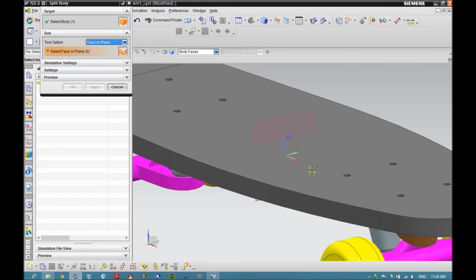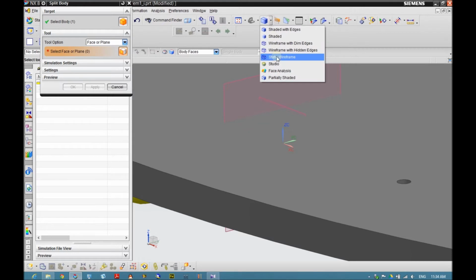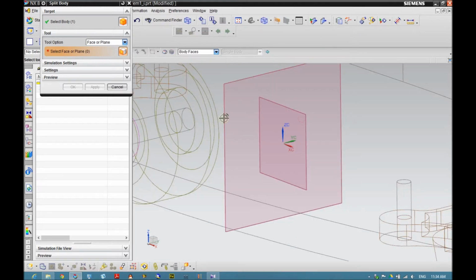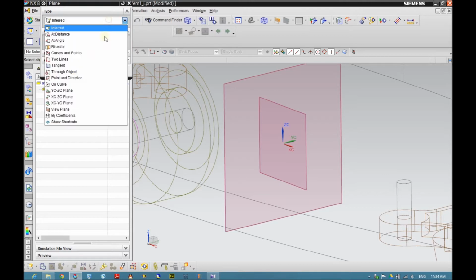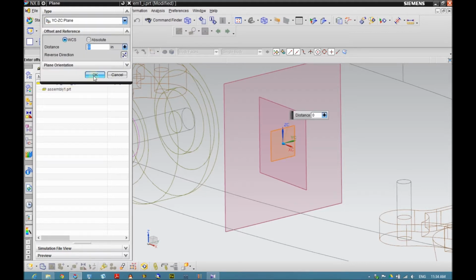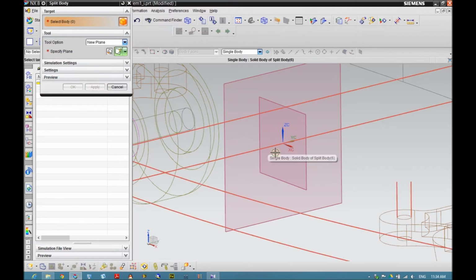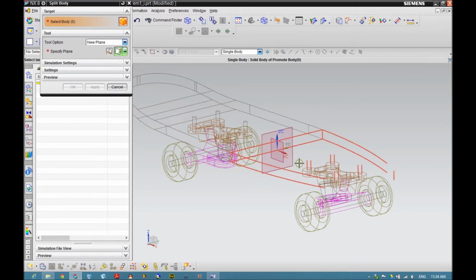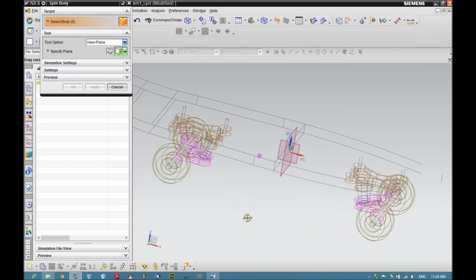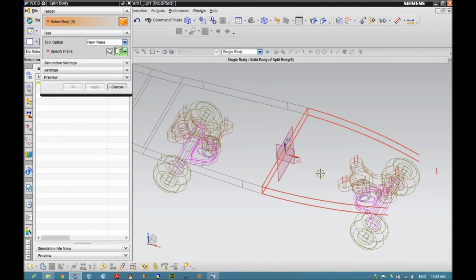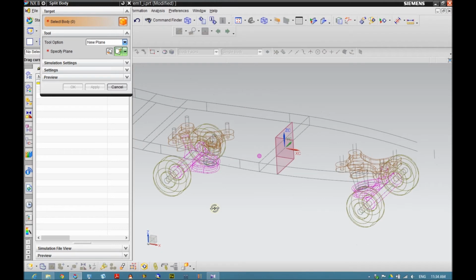This will let me do a wireframe. Okay. New plane. Alright. Go to the plane diagram and let's pick up ZY. Plane ZY. Okay. Distance 0. We got it. Then separate. So now we have the board cut into two, the front and the rear part.